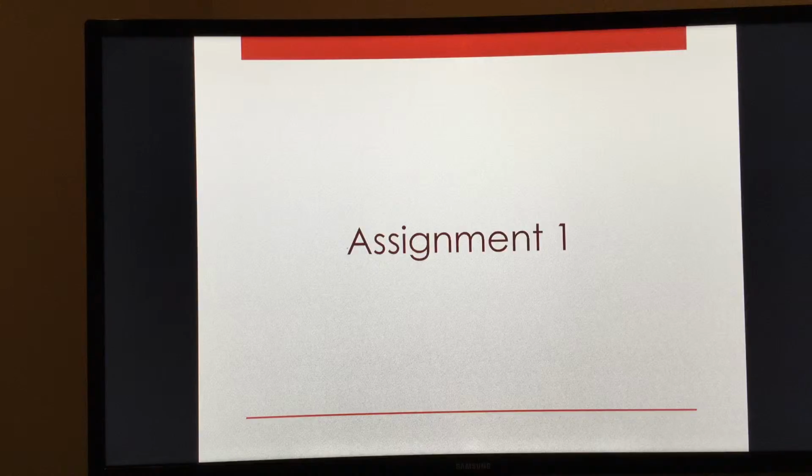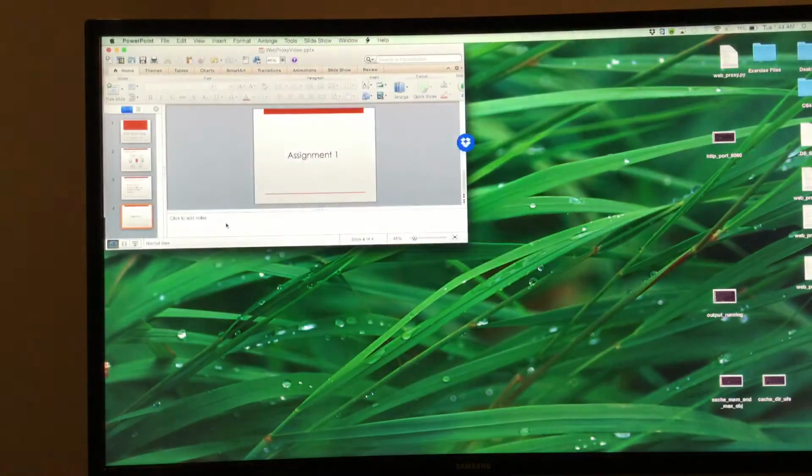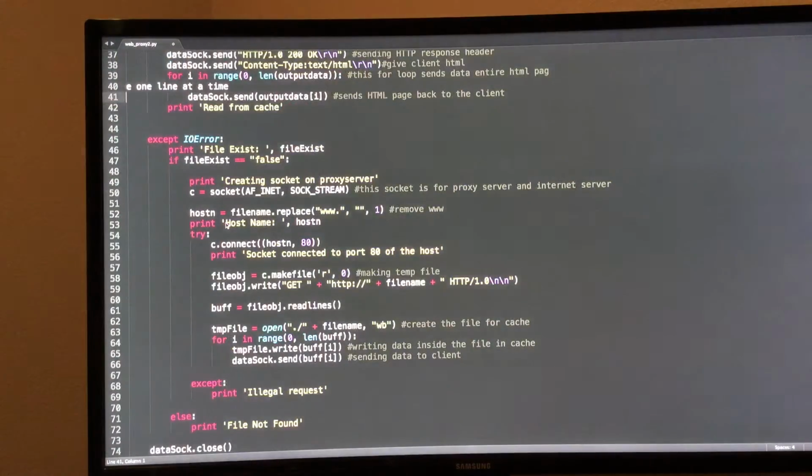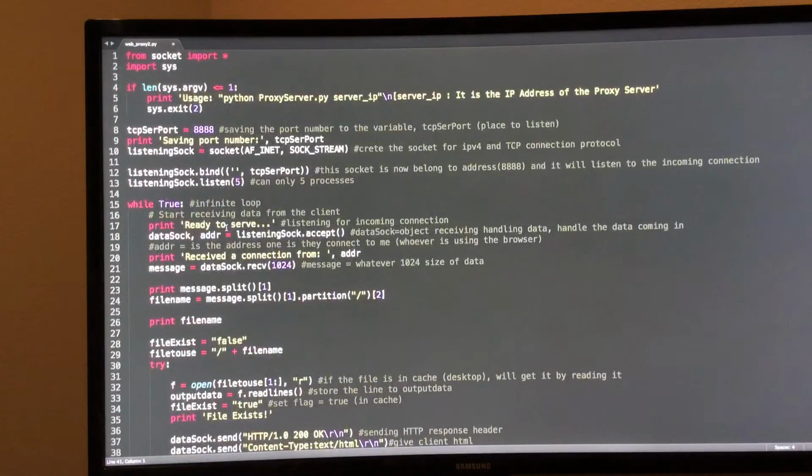Our proxy was supposed to be multi-threaded, which means that it should be handling multiple requests at the same time. So I'm going to go to the code. So these are our code.